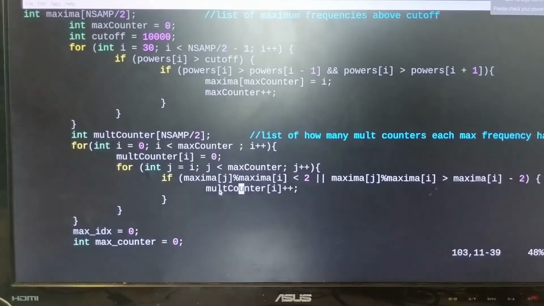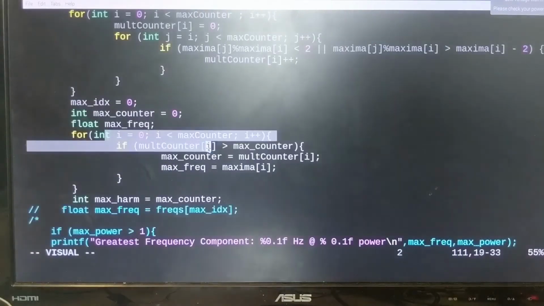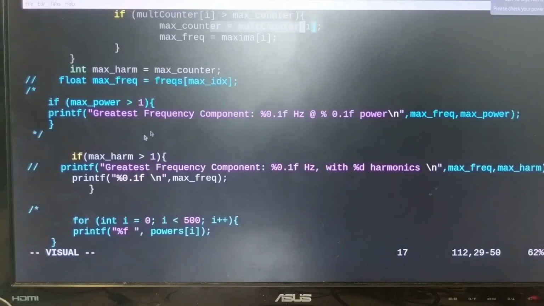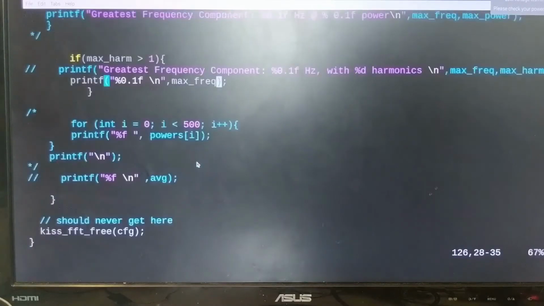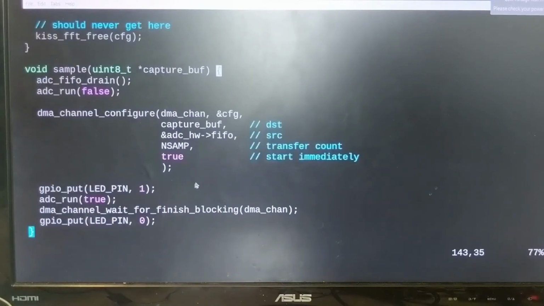And if it does, then that guy gets a counter. And then we go through and figure out who's got the most counters, and that's our frequency. And then I say, okay, if you have at least 1 harmonic, then we're going to display it, because otherwise there's just a lot of noise in there too. And yeah, and then some other setup stuff.